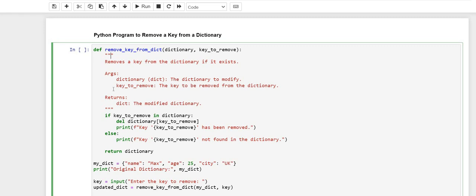Now, this is a docstring, a multi-line comment which tells the main purpose of the function, the argument it takes, and the return value. Now, here in the next line, this checks if the key provided, key_to_remove, exists in the dictionary. Here, the in operator is used to check the existence of the key in the dictionary.